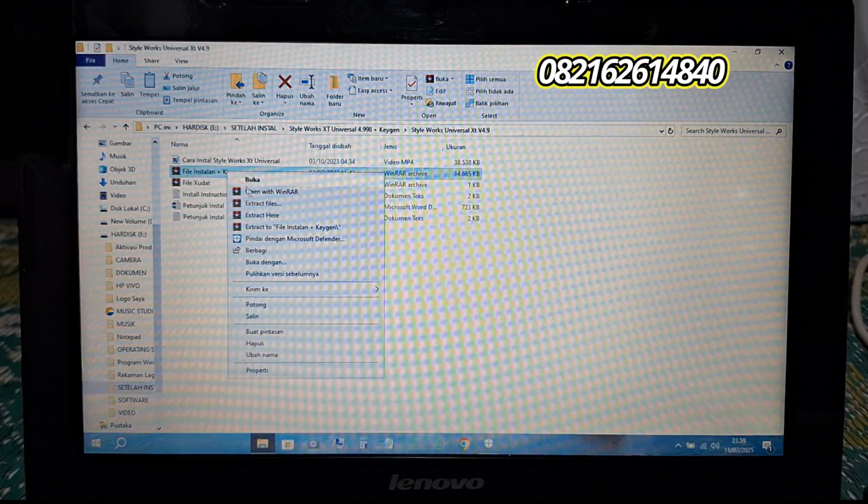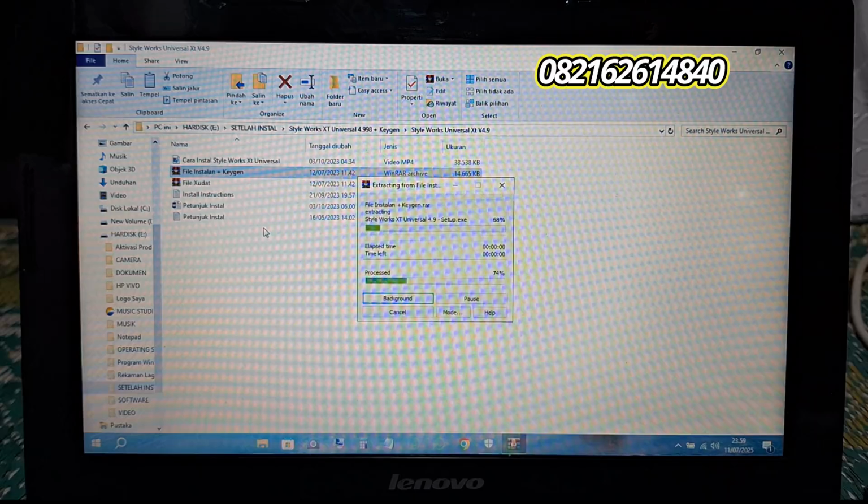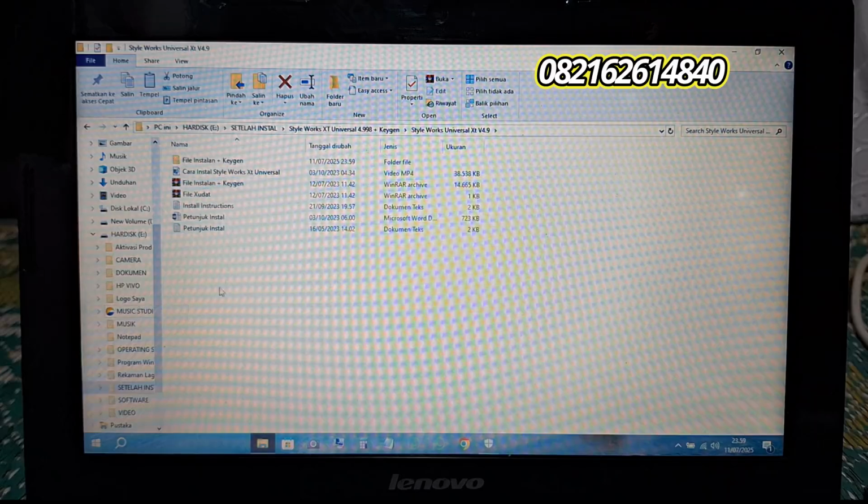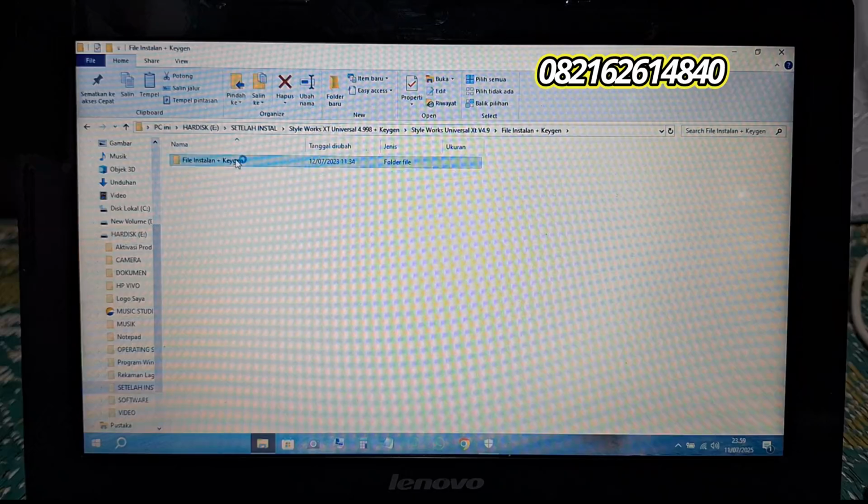Next, we'll extract the installation files in Keygen. Right-click on the file and select Extract to Installation Files. Wait for the extraction process to complete. The extracted folder will appear, and we can open it.